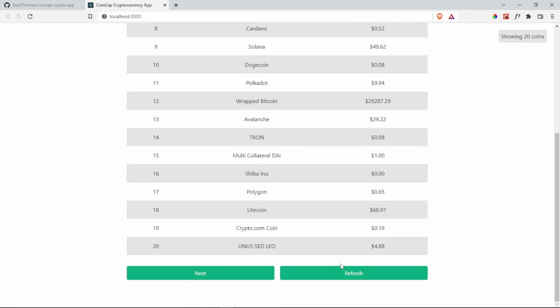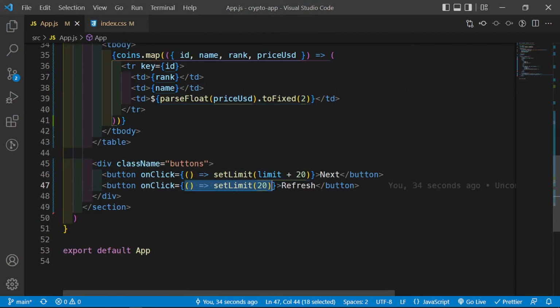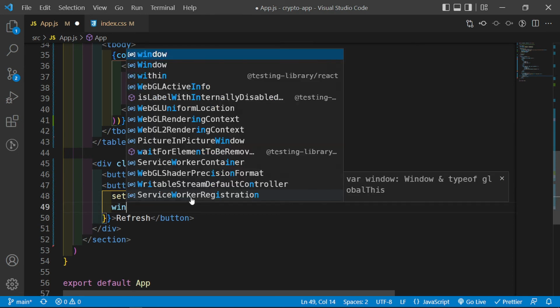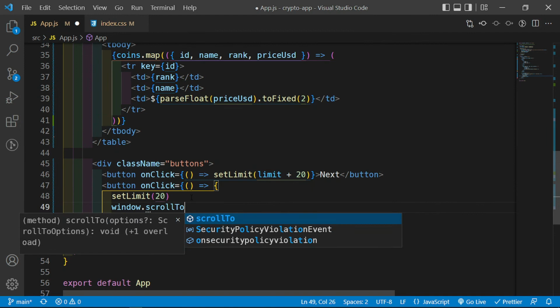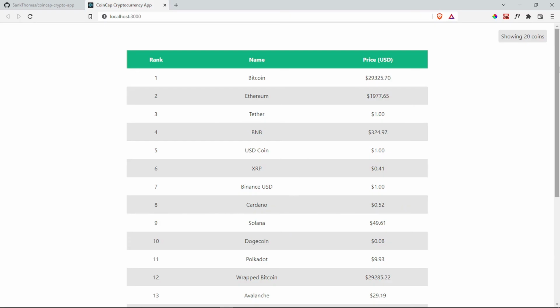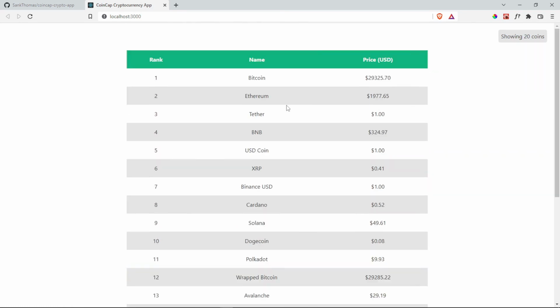But you do notice something. We have clicked on refresh, but we're still on the bottom. So I want that when you click on refresh, we should go back to the top. So what you can do is, inside our function here, you can cut this out and pass in another set of brackets here, set the limit to 20 here, and then also add a line called window.scrollTo and set it to scroll to 0, 0, which is the top left of the browser. Then you can save that, and now we can click on next here, and when you click on refresh, it pops us back to the top.